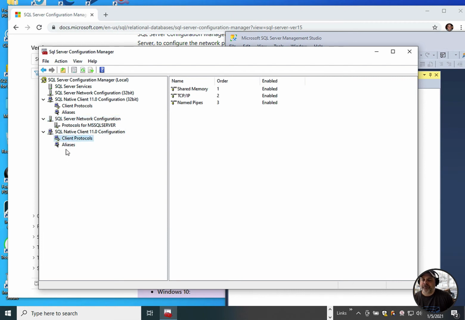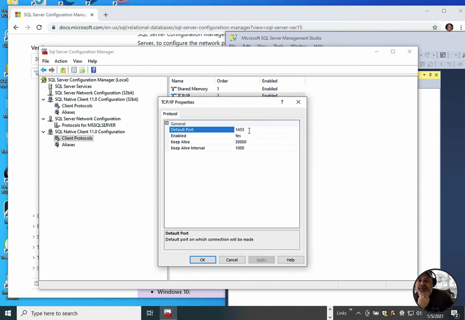Another thing to look out for, so this is for your SQL Server itself. On your clients, you'll have SQL Native Client and then client protocols that are allowed there. You'll also want to make sure that TCP/IP is also on. And you'll see the default port of 1433. It's enabled.